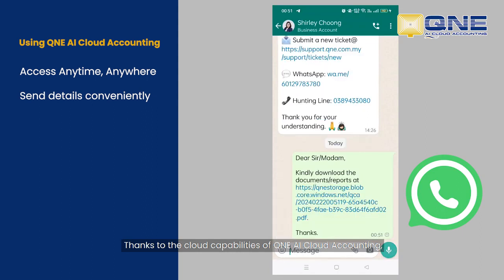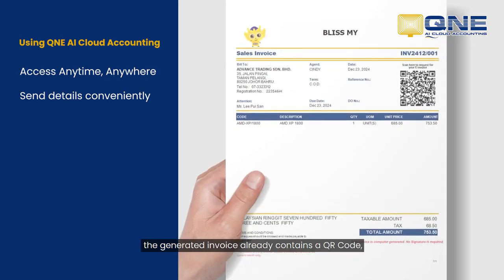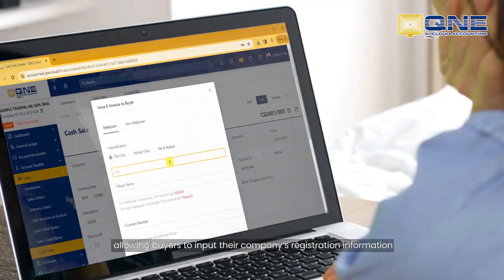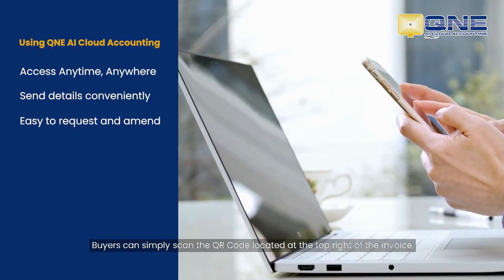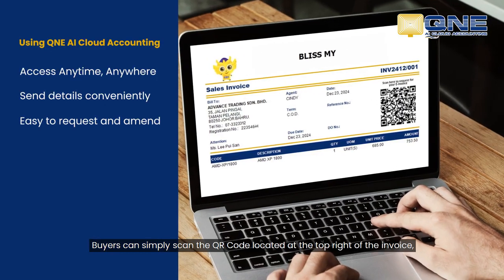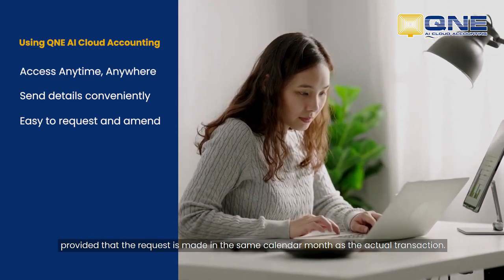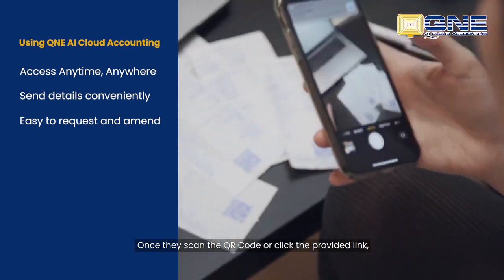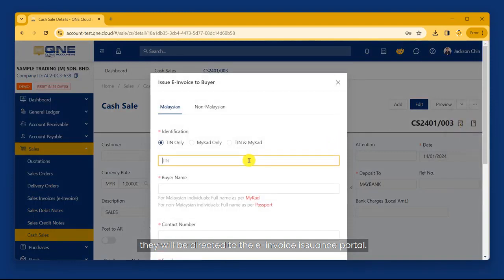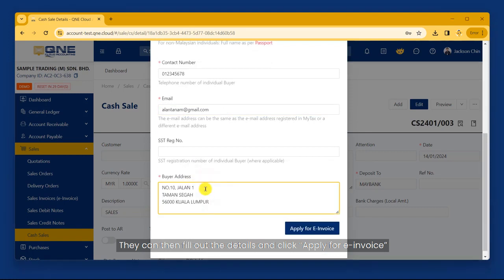Thanks to the cloud capabilities of QNE AI Cloud Accounting, the generated invoice already contains a QR code, allowing buyers to input their company's registration information and effortlessly request a validated LHDN e-invoice. Buyers can simply scan the QR code located at the top right of the invoice, provided that the request is made in the same calendar month as the actual transaction. Once they scan the QR code or click the provided link, they will be directed to the e-invoice issuance portal. They can then fill out the details and click Apply for e-invoice.